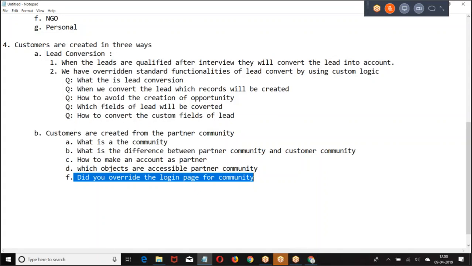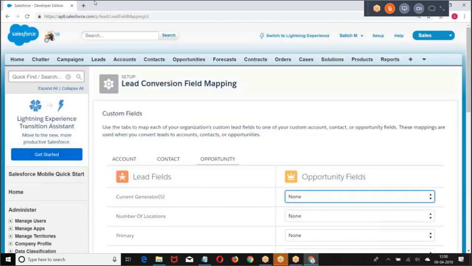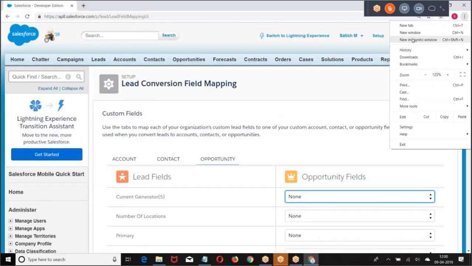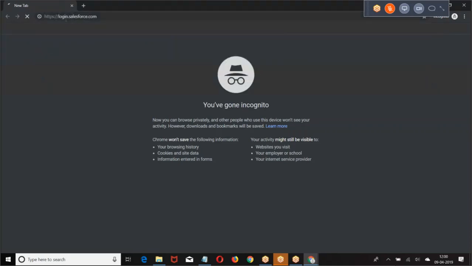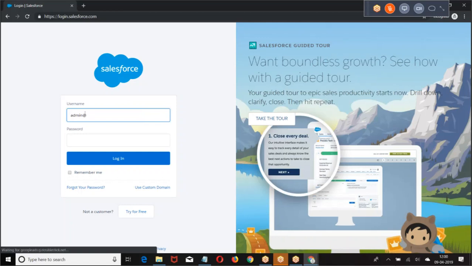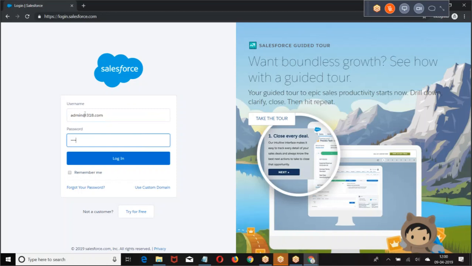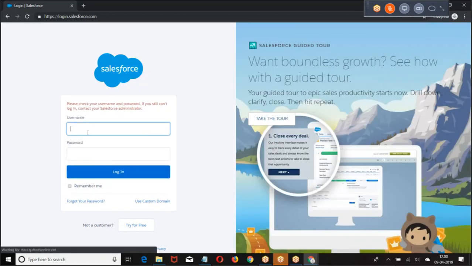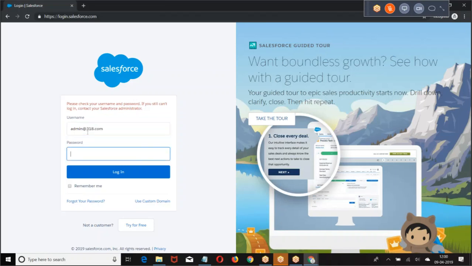How are we creating it? Let me show you. What is your admin username and password? Admin account. What is your account? admin@u18.com. Password.